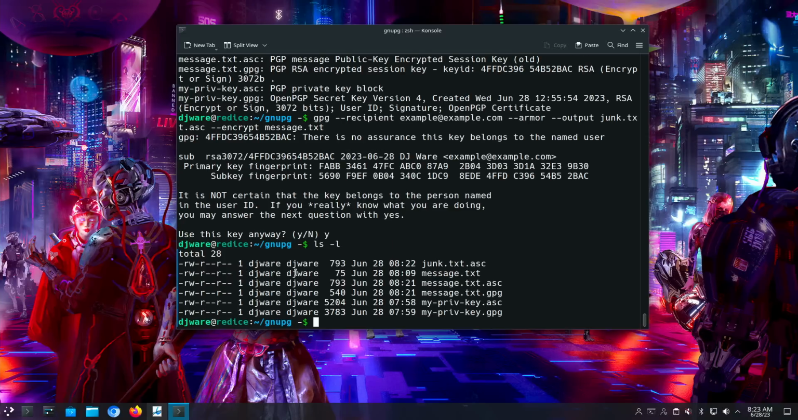What if you received an encrypted message? What if I've got this file right here that's encrypted, and there's no way I can read that. So let's say that I want to decrypt it.